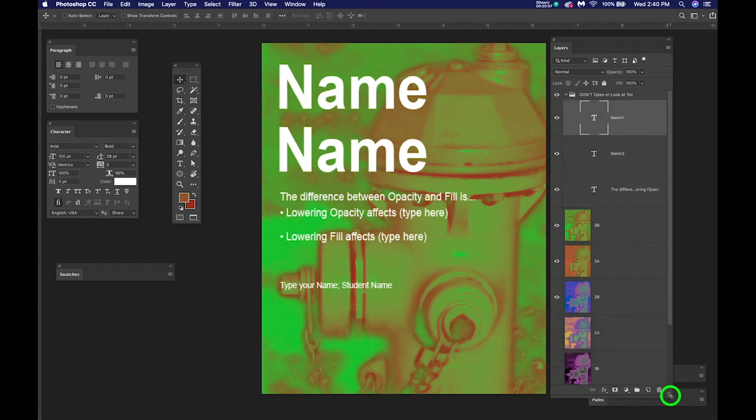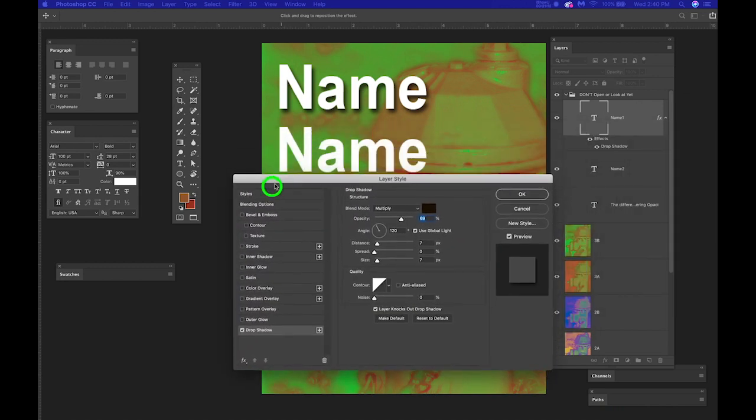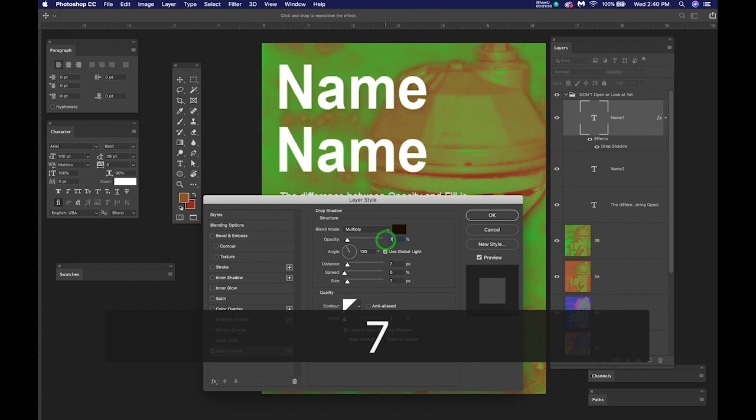So now with one of them selected, I'm going to go down. Let me move this up a little bit. I'm going to go down to the FX, which stands for layer styles or effects. So I'm going to now click and go down to drop shadow. Now I have left the drop shadow just on, and I'm going to show you real quick. It's on multiply mode. I have it on approximately 70% opacity. I'm not hitting the return key.